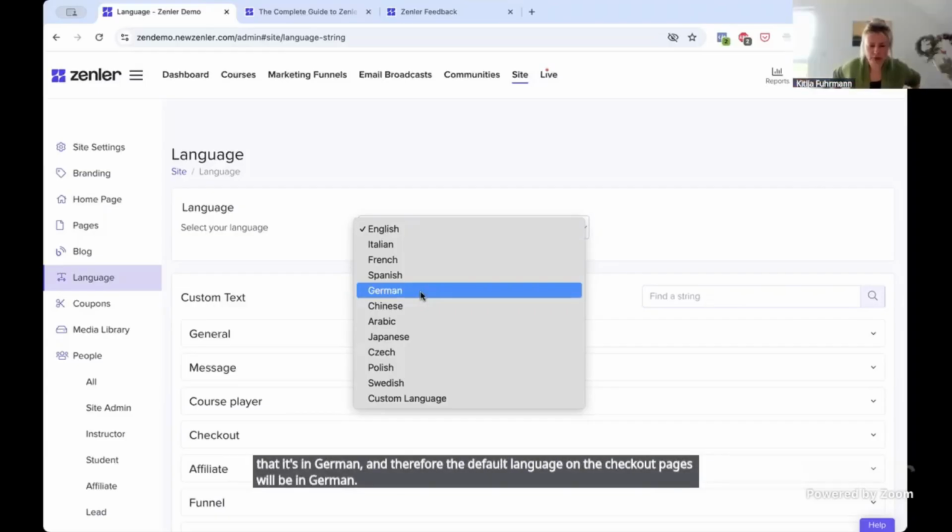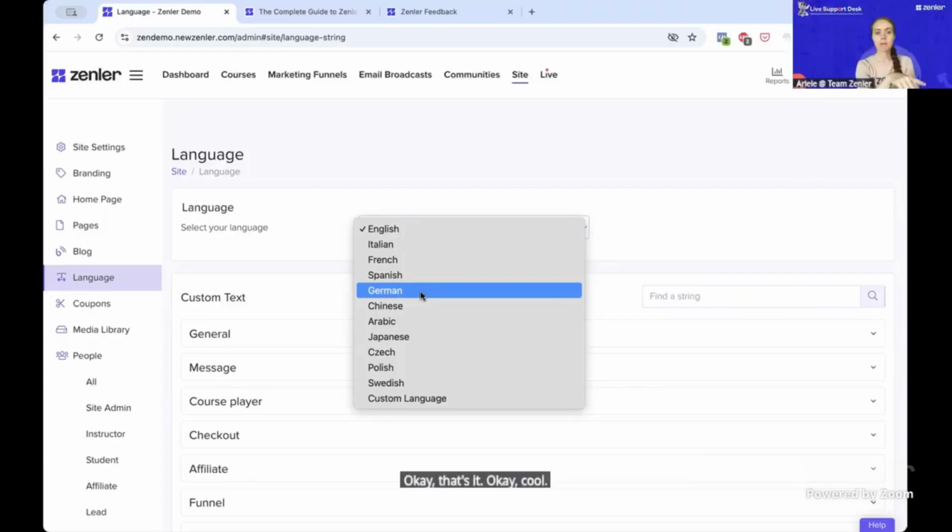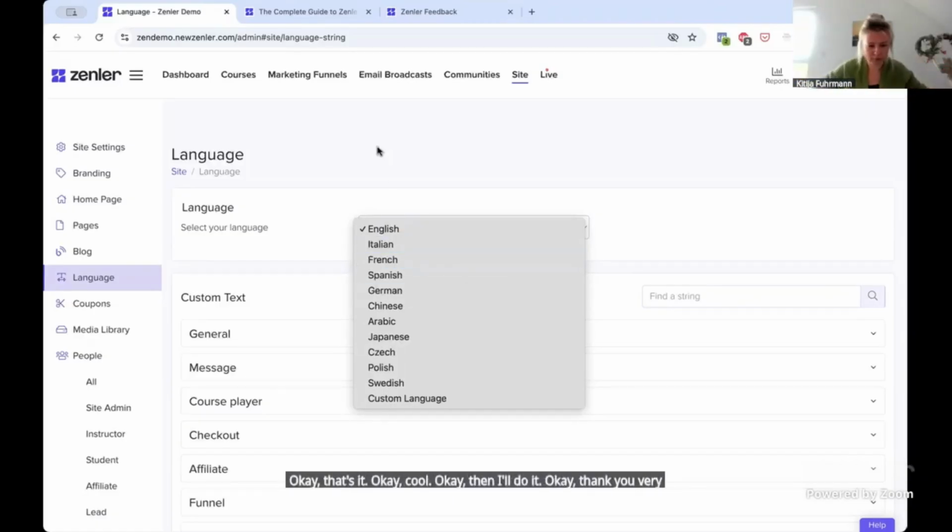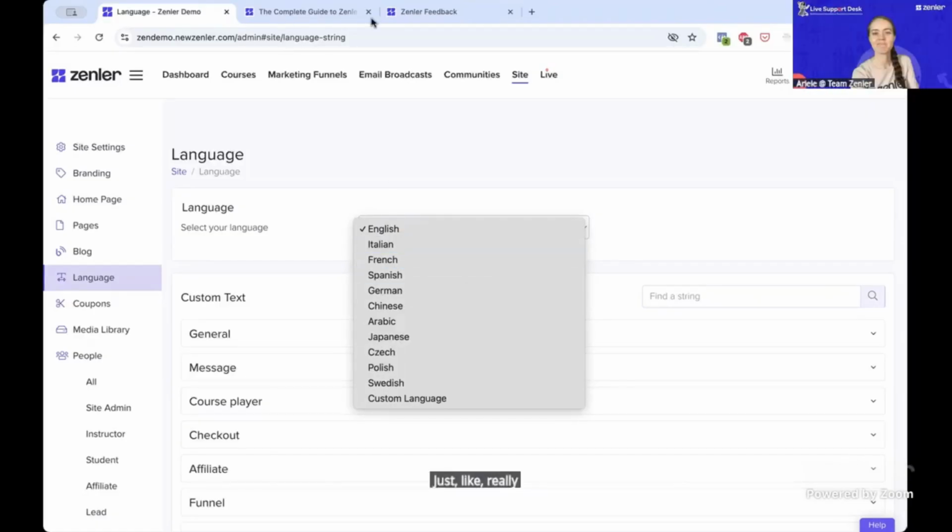Okay, that's it. Okay, Zenler, cool. Side menu, language, German. Okay, then I'll do it. Okay, thank you very much. You're very welcome.